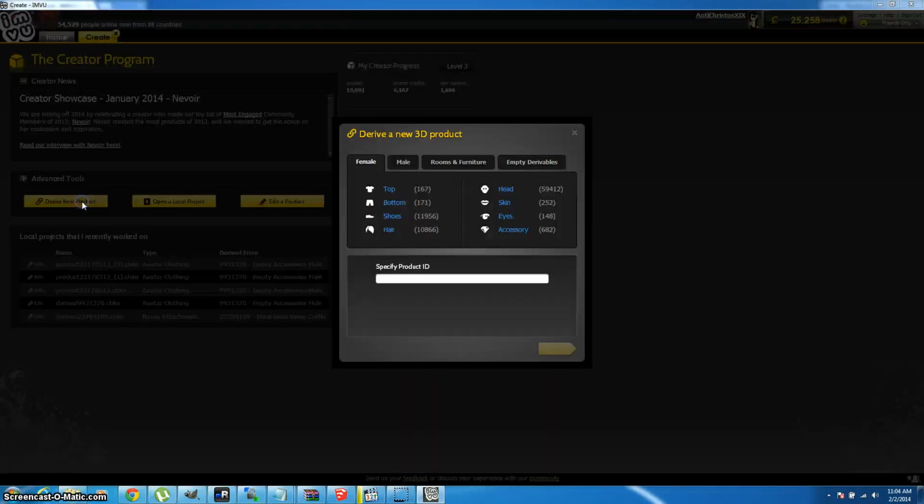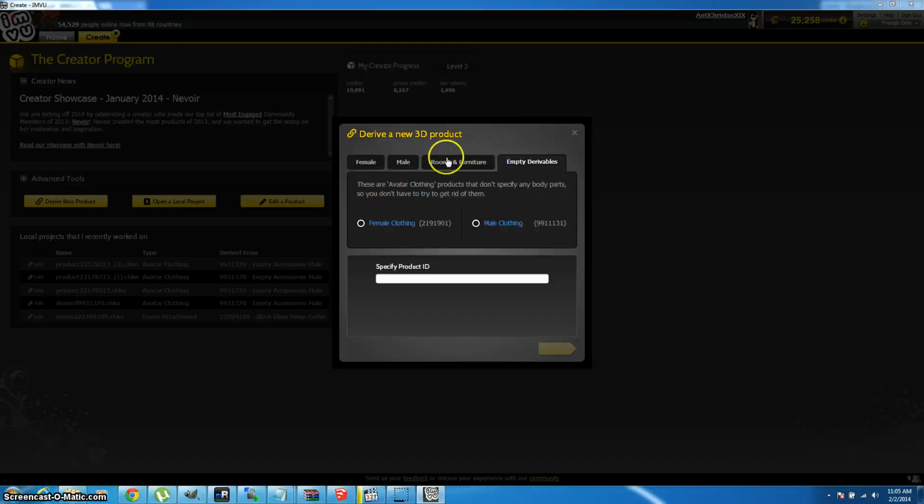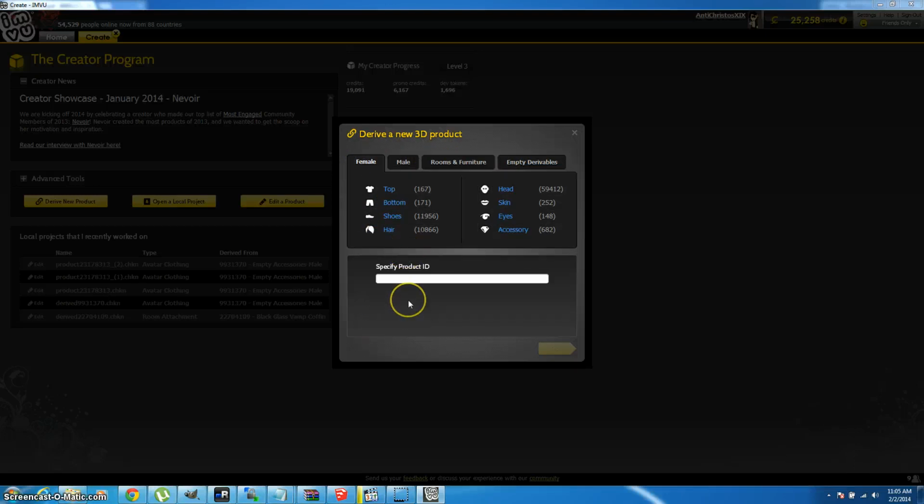choose New Product. It gives you various options, like tops, bottoms, shoes, hair, head. Those are for clothing items, obviously. That's for the female. Here's the male. And then if you wanted to upload a custom mesh, you can go over here. But these options you probably won't be using. You're probably going to be getting a product ID to begin with, because you'd only start with these options if you're a mesh developer.